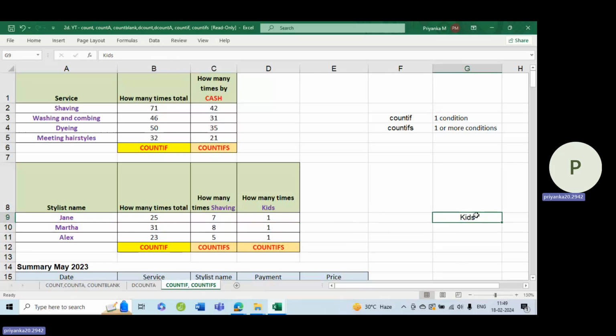So in the next session, we'll move on to the methods of dispersion.